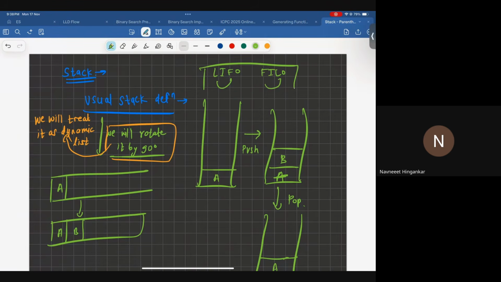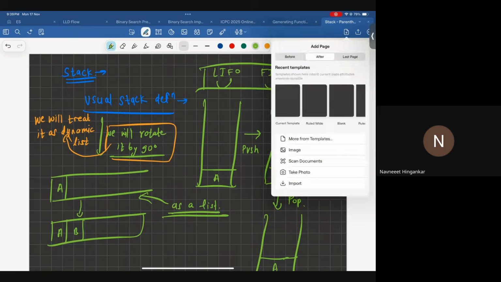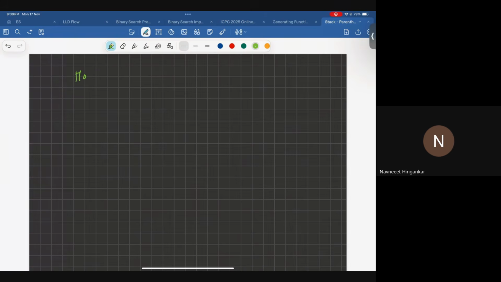But that's a useless definition. Mainly, if you want to consider stack from a thought process perspective, you should always consider it as a list. And if you want to be more flexible in your thoughts, consider it as a state management kind of thing. Like if you want to give more flexible thoughts on stacks. Okay, more flexible.